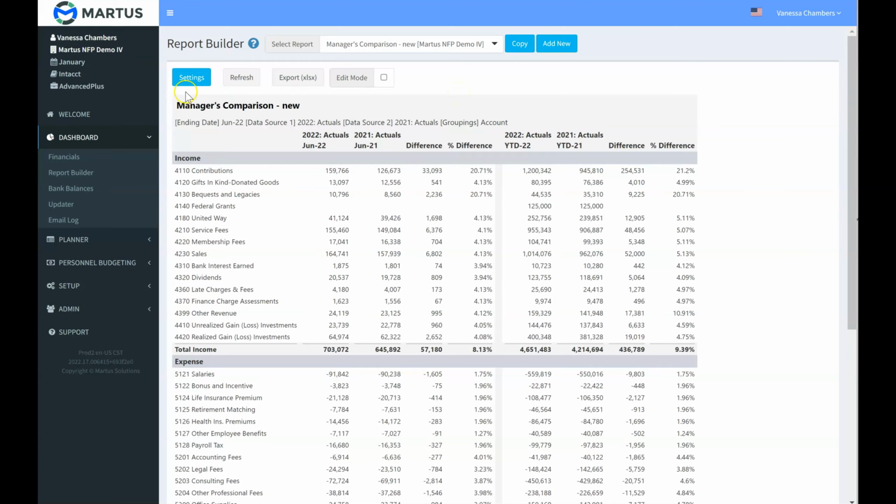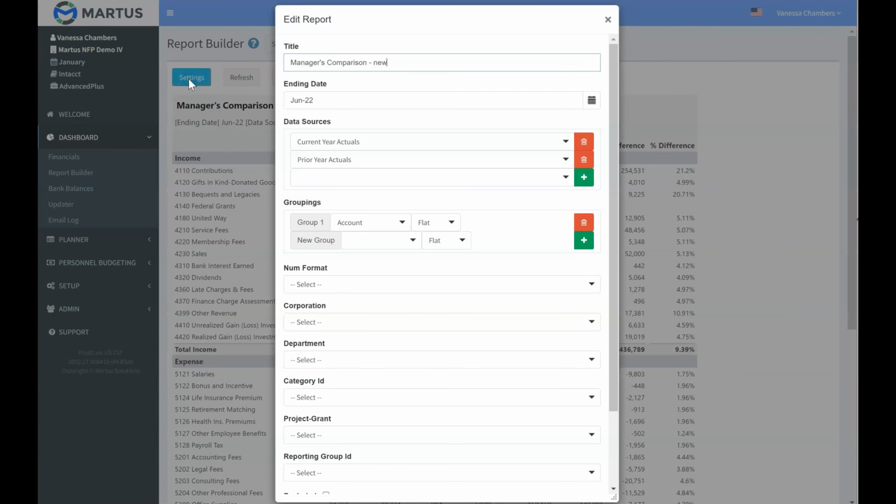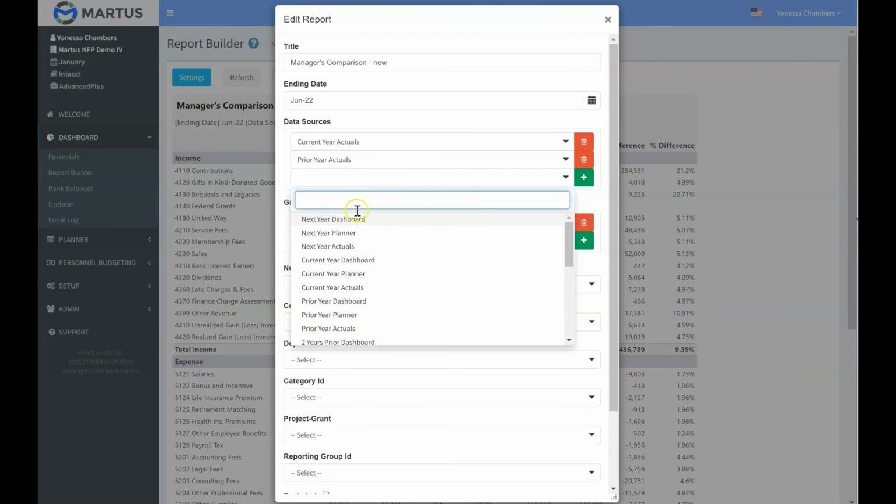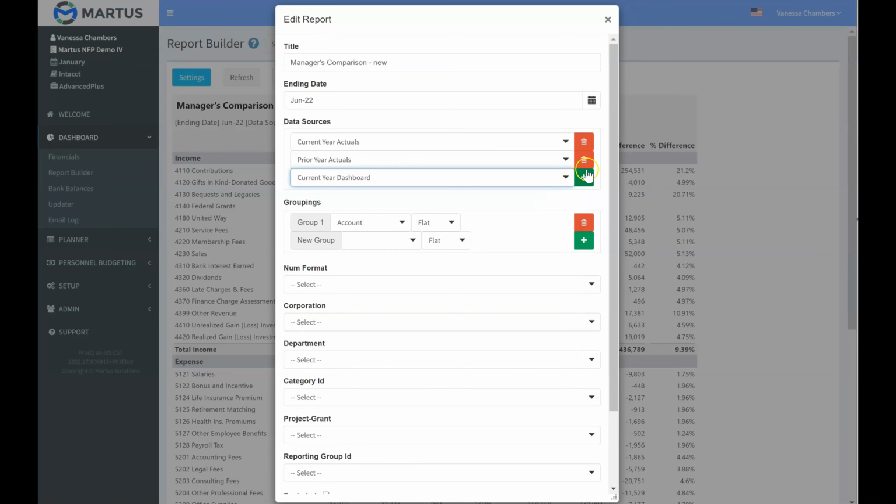As you recall, when we first looked at the settings for this report, we noticed that it contains only 2 kinds of actuals. So our first step is going to be add a data source for the budget in which we're interested. So we're going to use the current year dashboard budget.